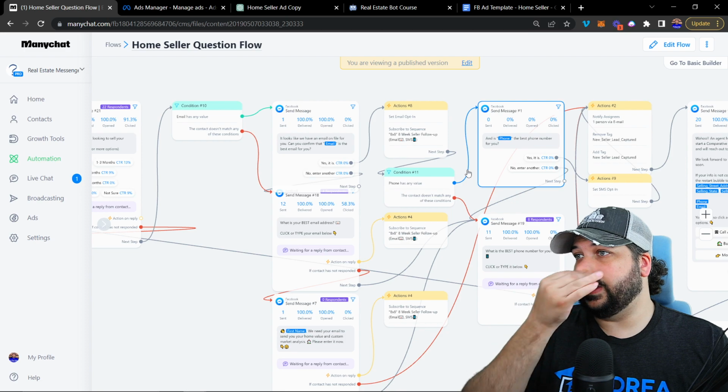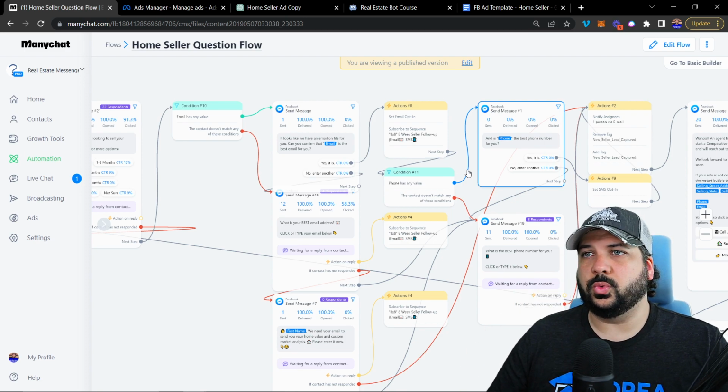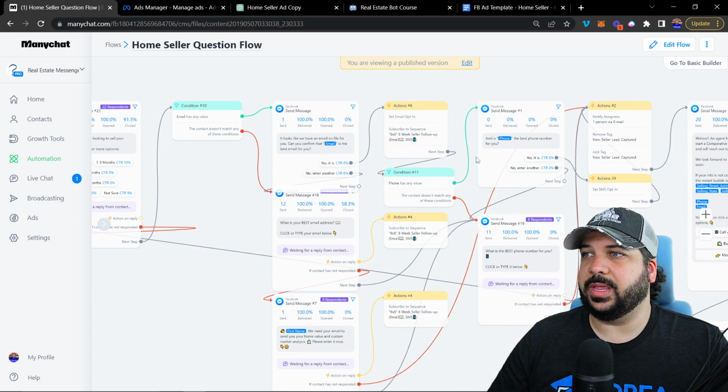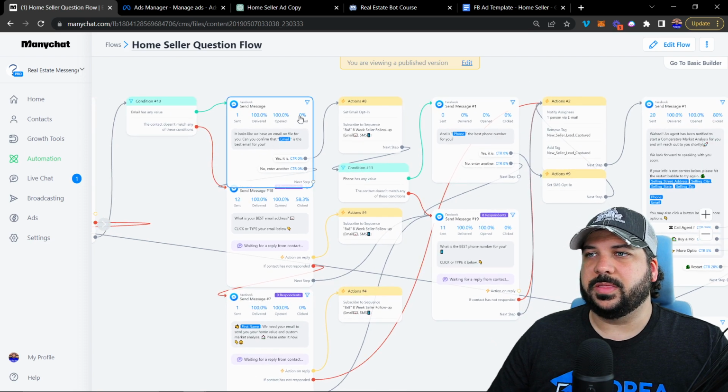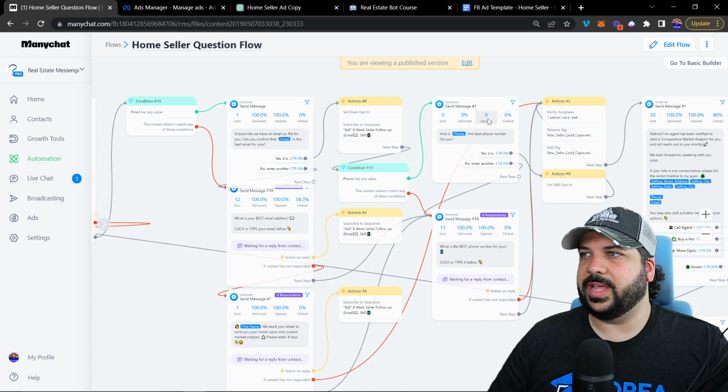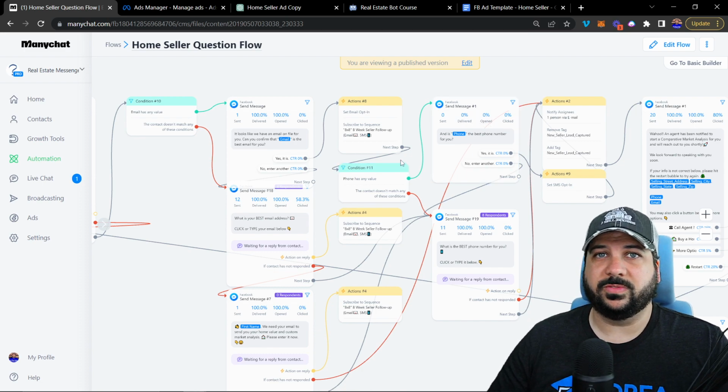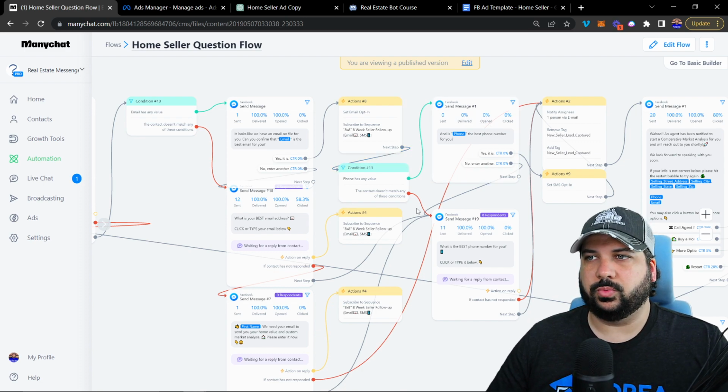Again, if you download the Real Estate Bot template and get it for yourself, this stuff you don't have to touch. Like it's working for you. You don't have to edit it. You can change verbiage however you want, but it works as is.